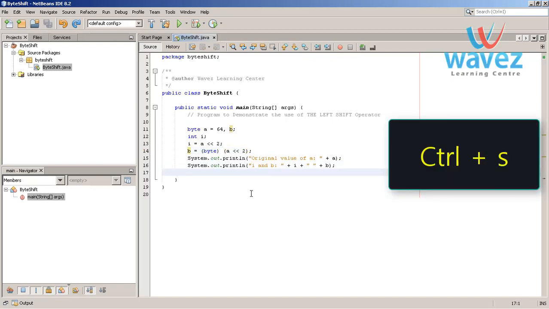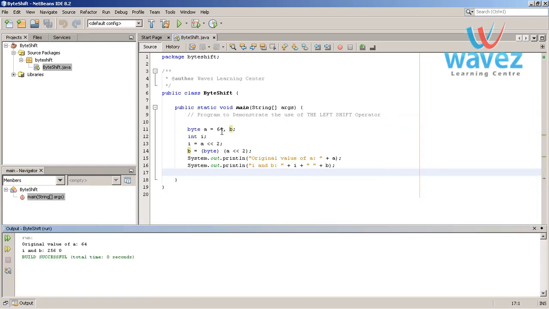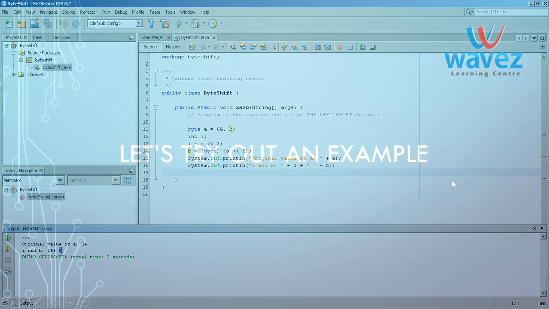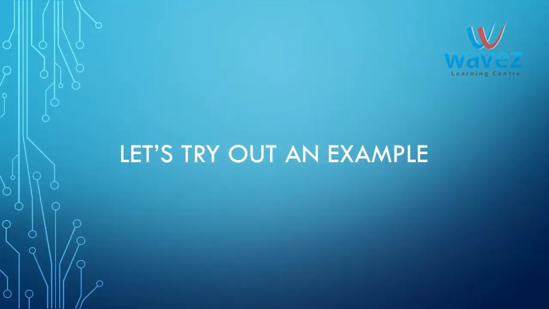Let's save our program using Ctrl S. Let's run the program using F6. There's the output. The original value of a was 64. After left shift, i prints the value as 256. When you convert 256 into a byte value, you get the value 0. Now that we have tried out an example, let's move further.